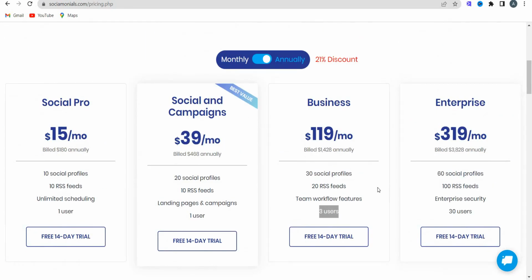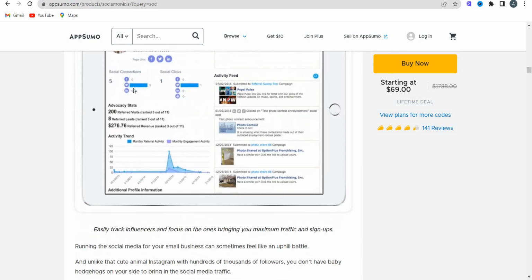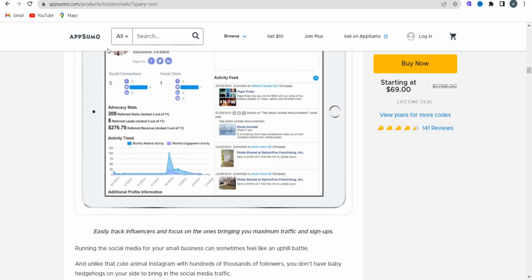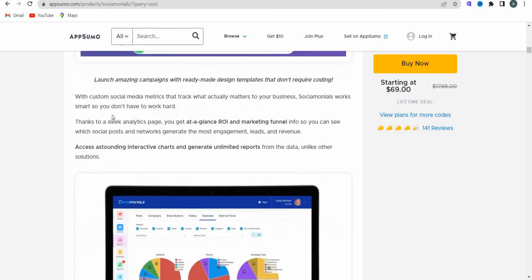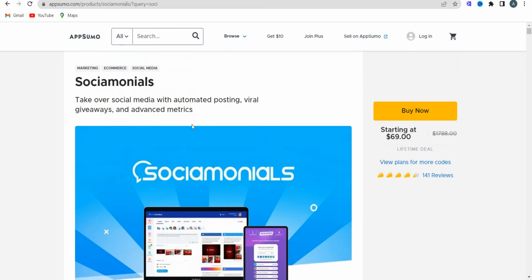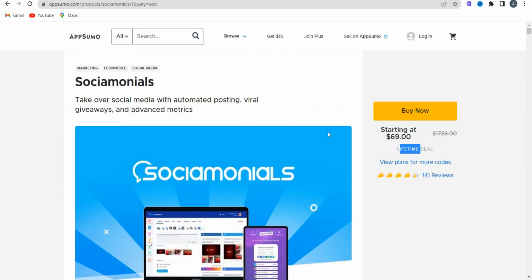But if you look at this, it looks really expensive. And then I'm jumping straight away to Appsumo, which is a website where you get lifetime deals. You pay only once in lifetime and you don't have to pay ever again. So if you look at the Sociamonials lifetime deal, it is costing just $69 for a lifetime. Instead of paying $69 over here, it's somewhere between $39 and $119. You are paying $69 for lifetime, and you get pretty much all the features that are there on their website.